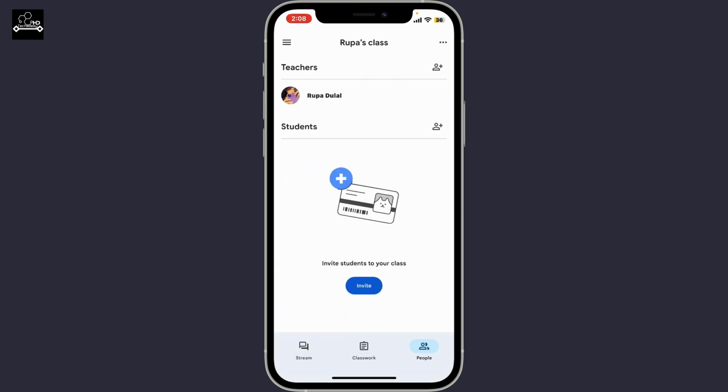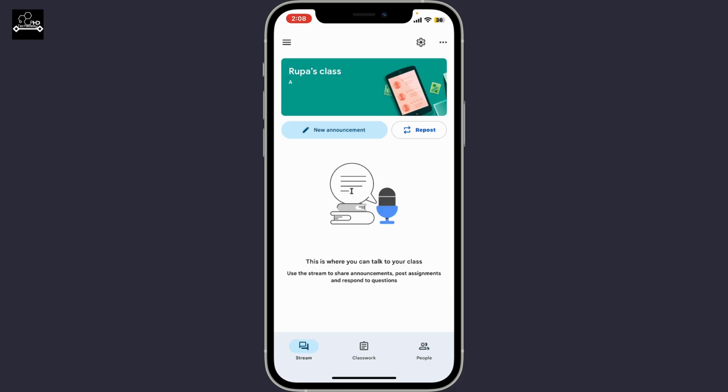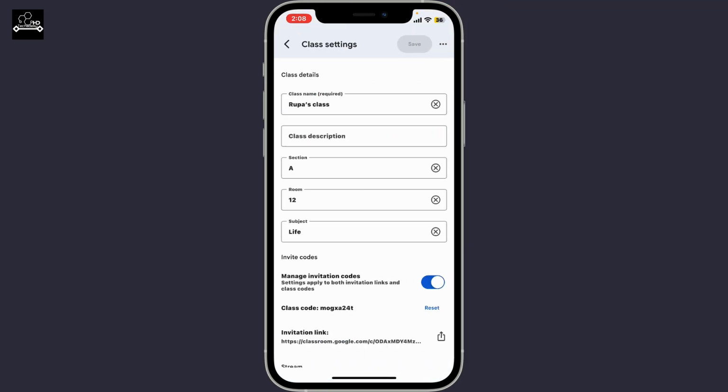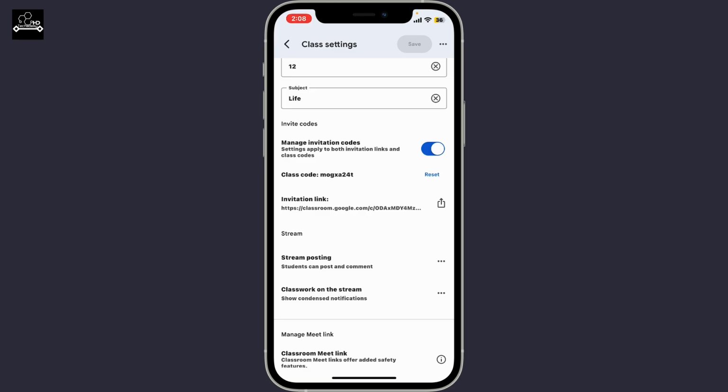You can also invite students to your class via class code. Simply go ahead and get to the main homepage or the stream page of your class and click on the gear button at the top right. Here from the class details page, scroll down and look for the class code option. If you tap on class code, you'll be able to copy the class code. You can then share this class code to any of your students you want to invite via class code, and then students can join in by clicking Join Class and entering the code.